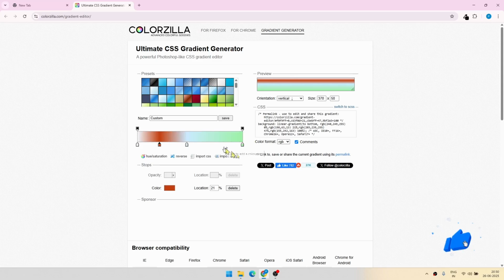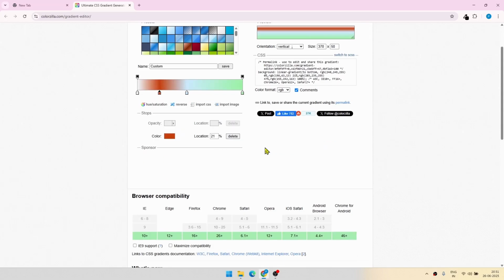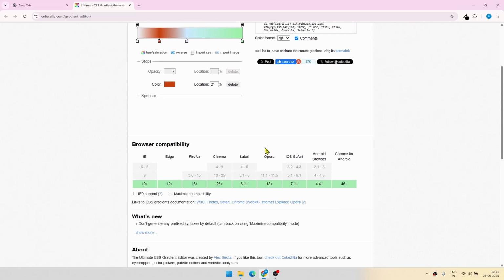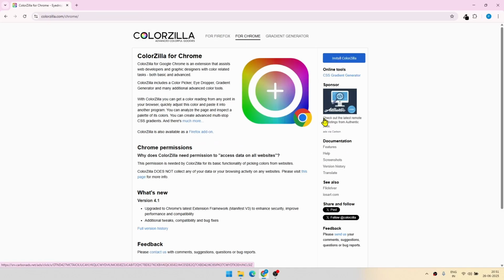So with this you can create your gradients, as well as you can copy the CSS code for that in various color formats and use it in your web page project or web browser project, whatever. And the compatibility is also shown up here. And that's how you use Colorzilla in Chrome or Firefox. It's a very handy tool if you work with colors, websites, or design in general, I will say.